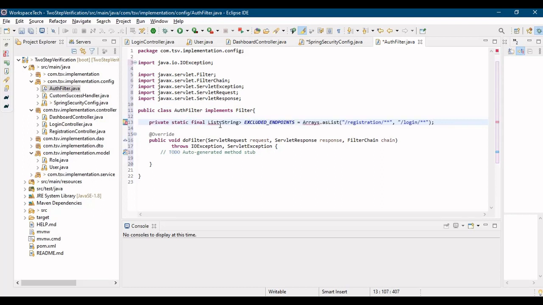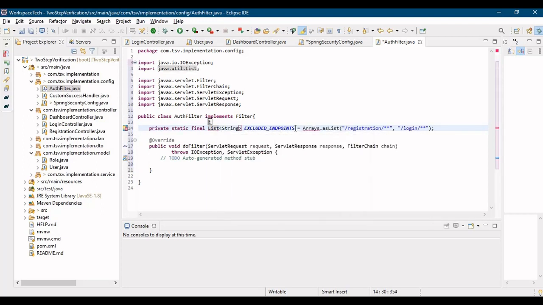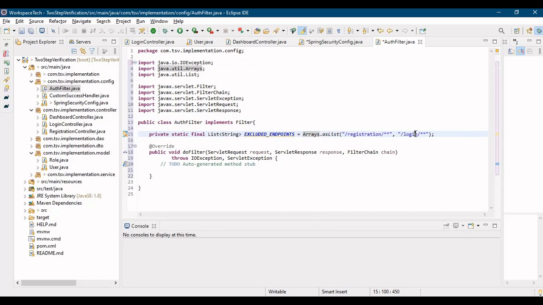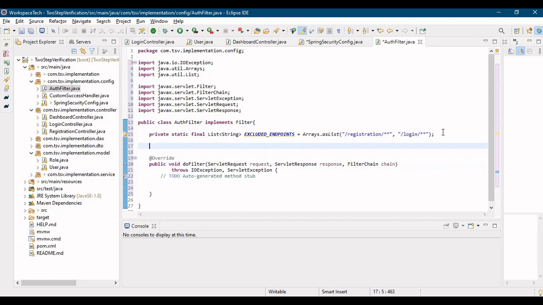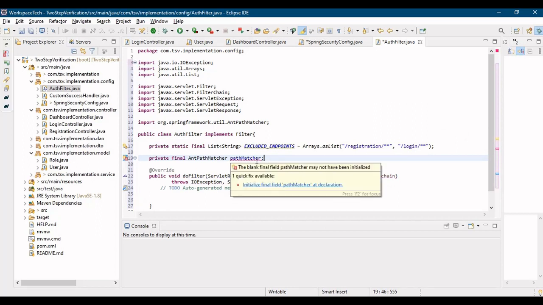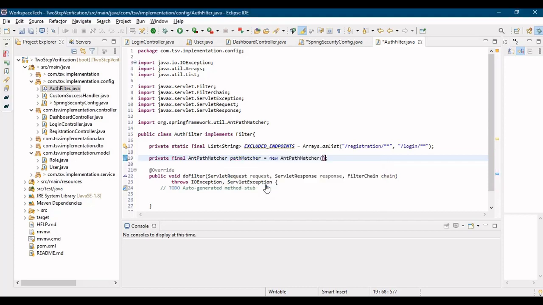So you can define a list like excluded endpoints, and you can have the endpoints as registration and login, right? For the URLs registration and login, this filter should not work. So you should write the code according to this filtration. We have to match the pattern of the URL, so we can simply define an AntPathMatcher, right? So it needs the declaration. Okay, it needs a declaration. So we can say this.